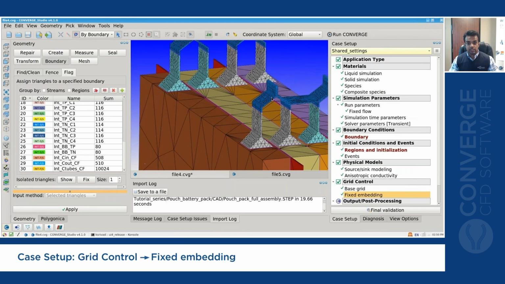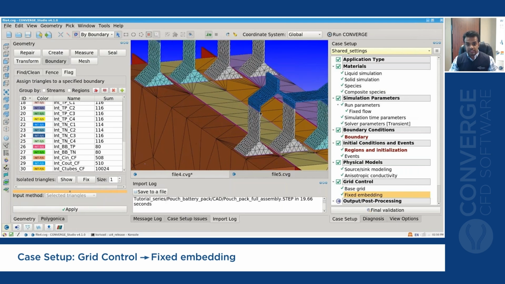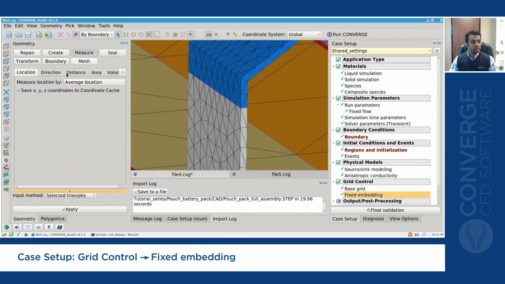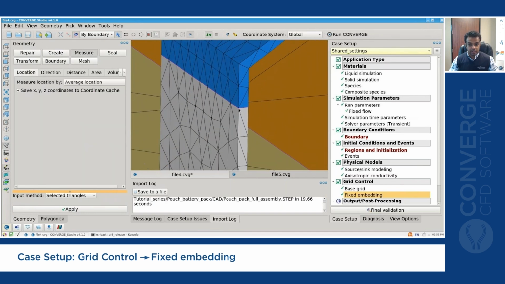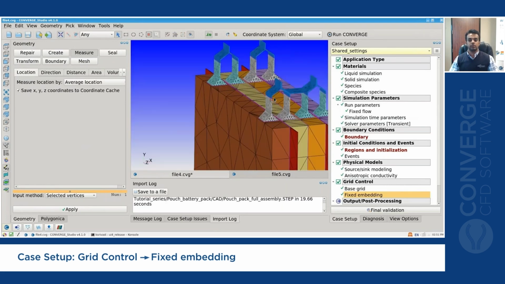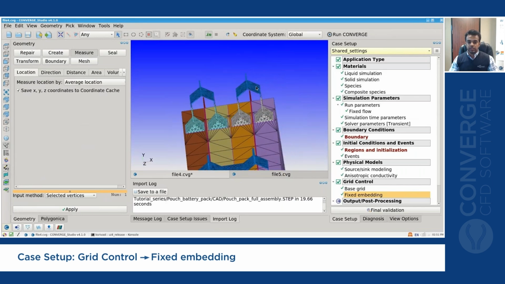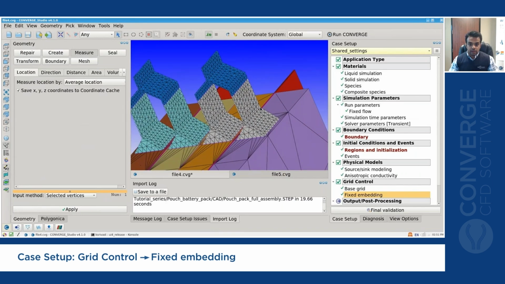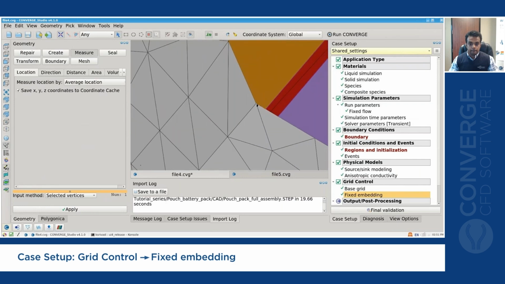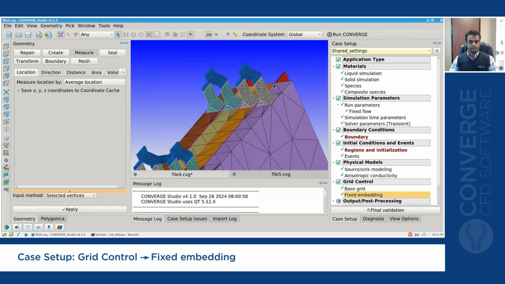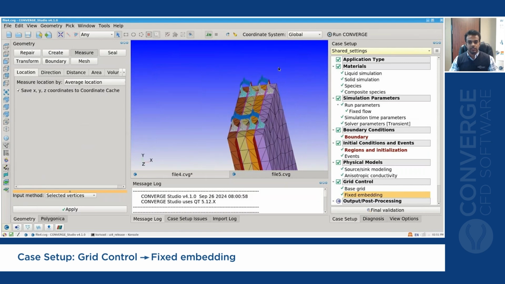So for that box, let me actually measure the center for a box. Let's go to measure, location, average location. Let's pick a vertex here. And let's pick a vertex on this end. That'll be the center of my box.